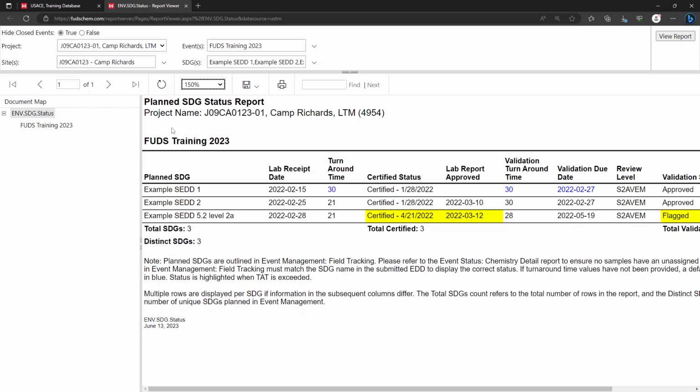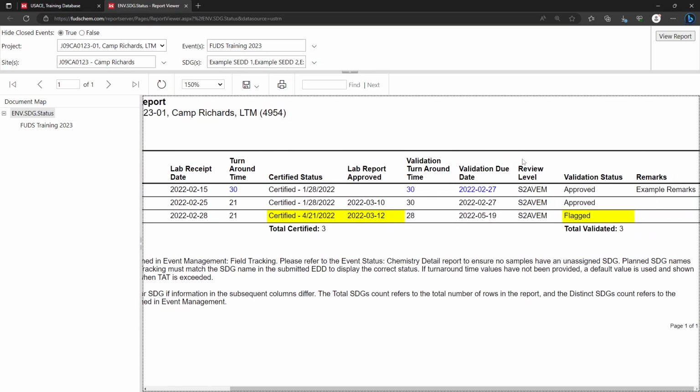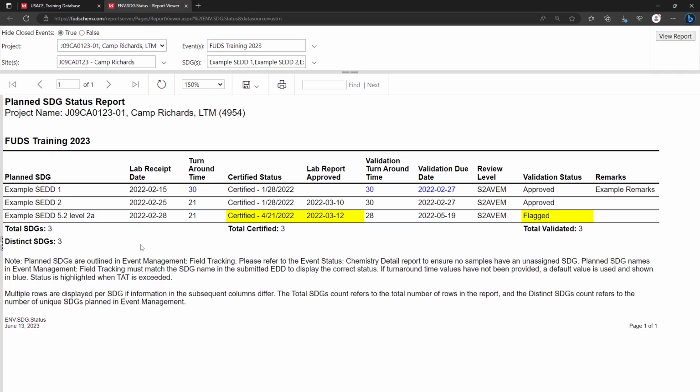In this report, the planned SDG, lab receipt date, turnaround time, lab report approved, validation turnaround time, review level, and remarks are all based off of the fields of the same name in the Event Management Field Tracking interface. We will review this interface later. If either turnaround time is not populated, a default value of 30 will be used. Default values will be displayed in blue.